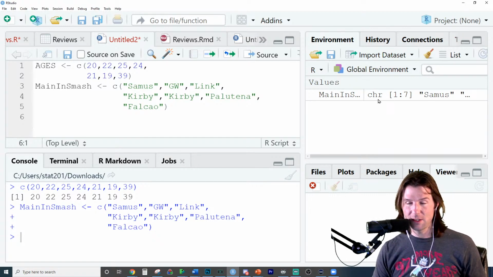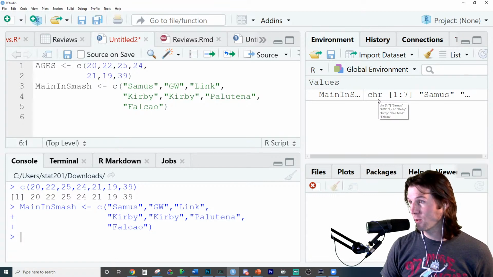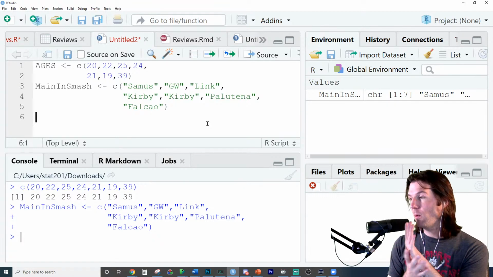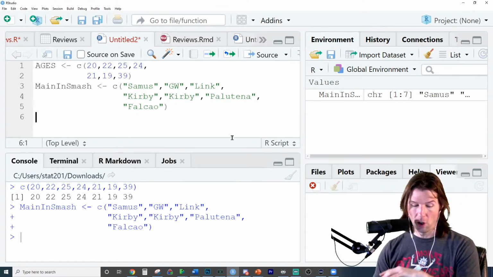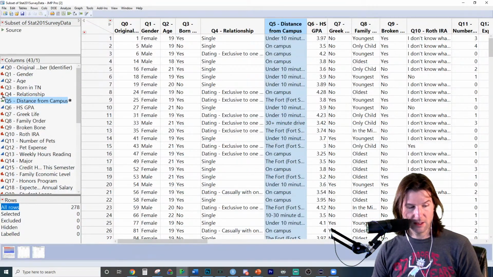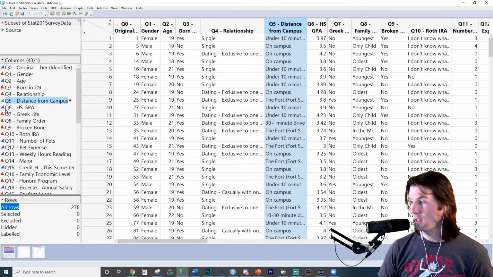So right here, do you see how this says chr? That means it's a character vector. So these are words. This is the way R sees this, the way JMP sees variables, with this identifier over here. This is how JMP sees variables.